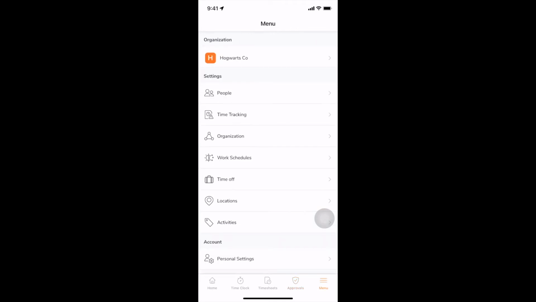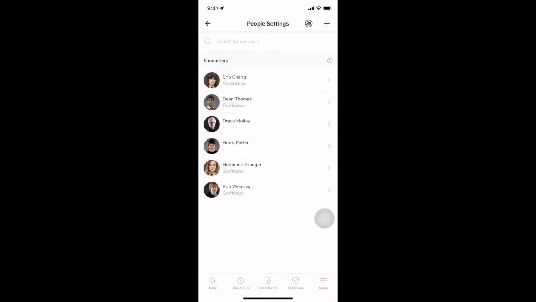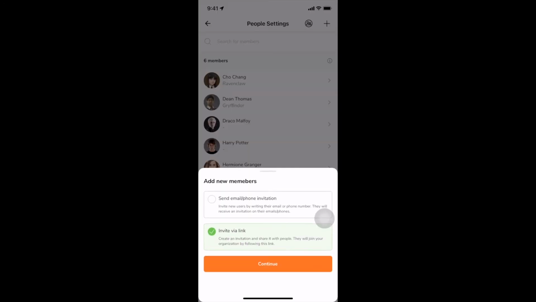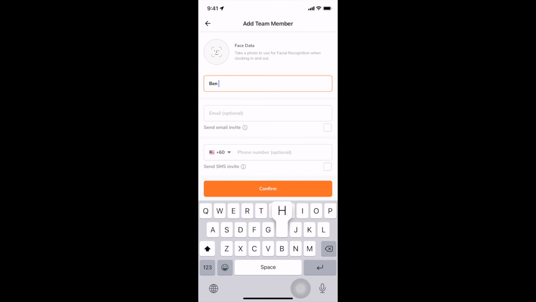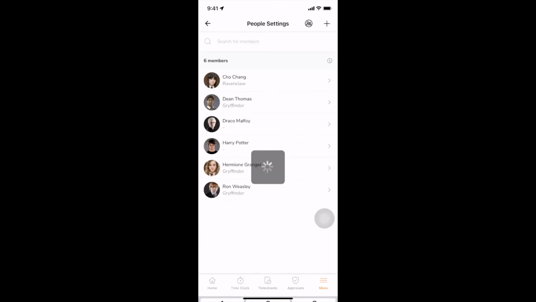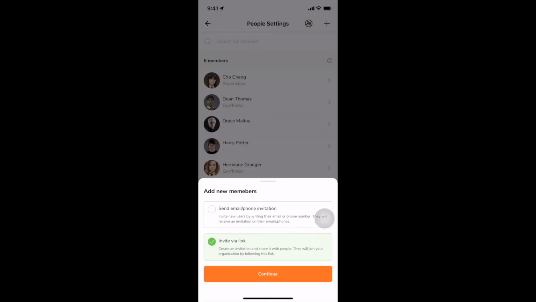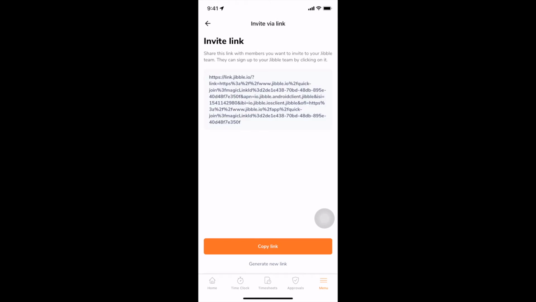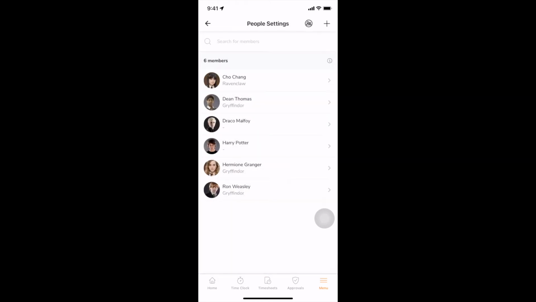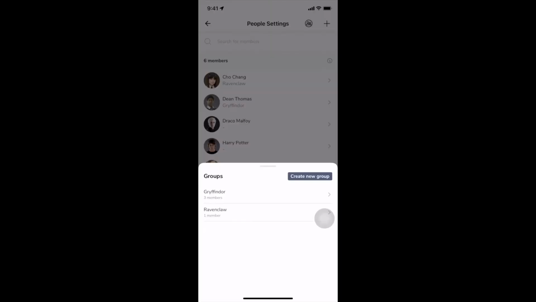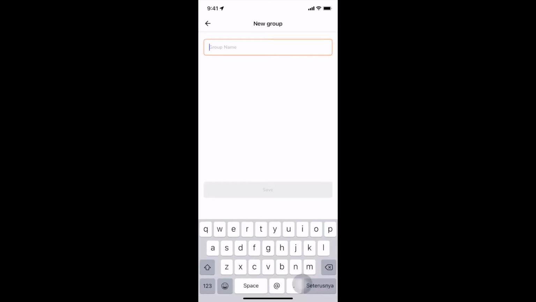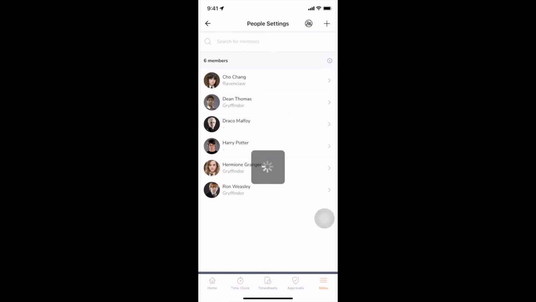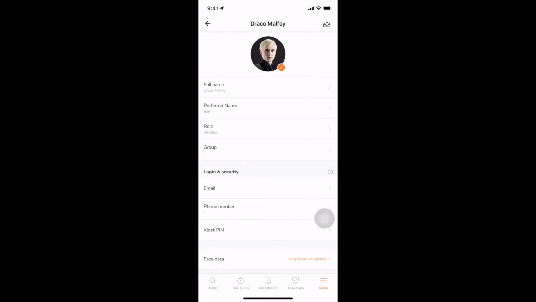You will see additional settings on the menu screen. On the People tab, you can add new members by email or SMS so they can track time in your workspace. A magic link can also be copied and pasted over any messaging app to be sent to your members. A list of members added will be shown in the People list. From there, you can create groups, and add members to them.